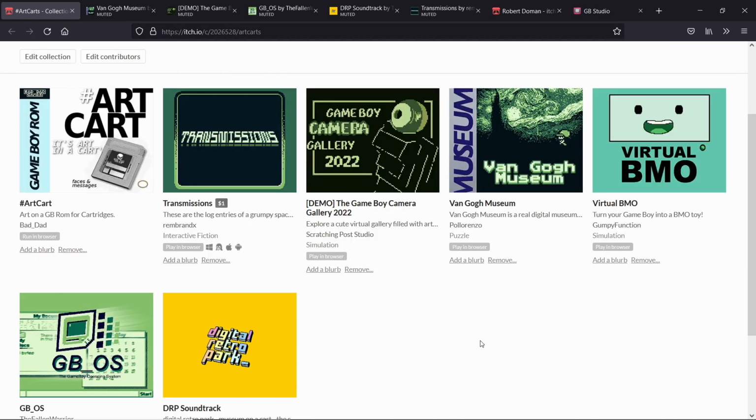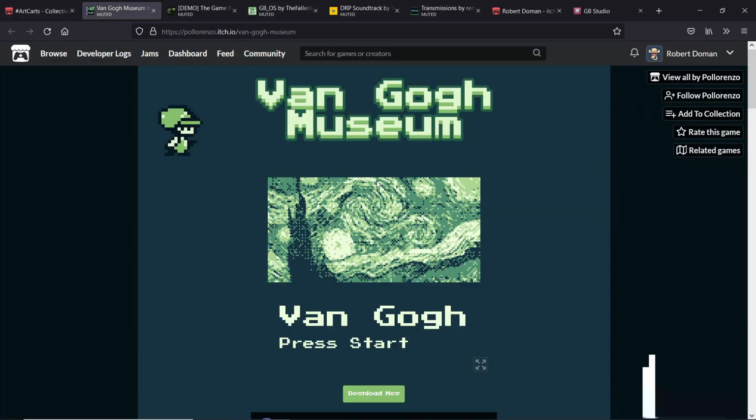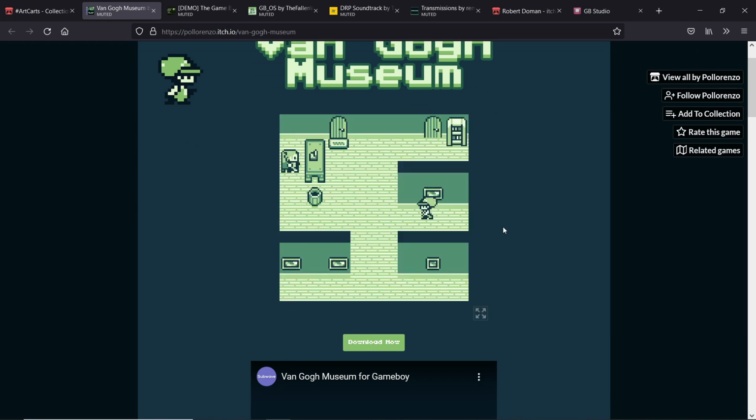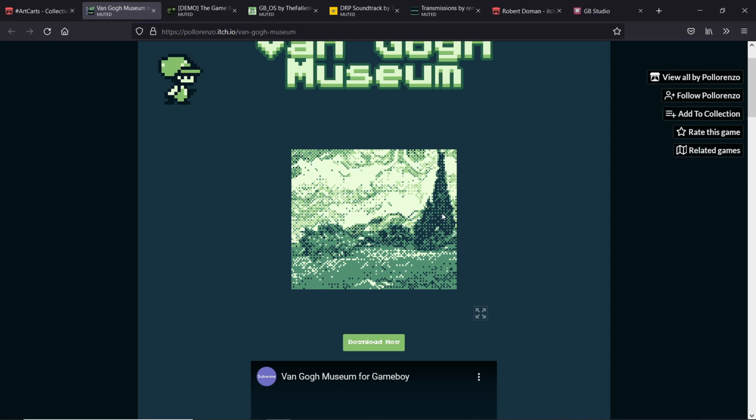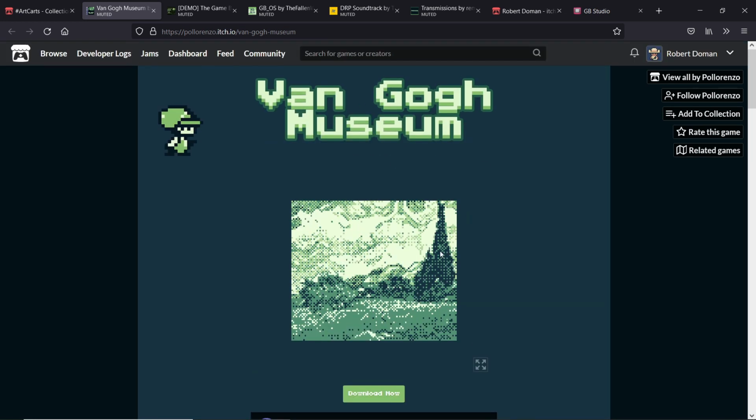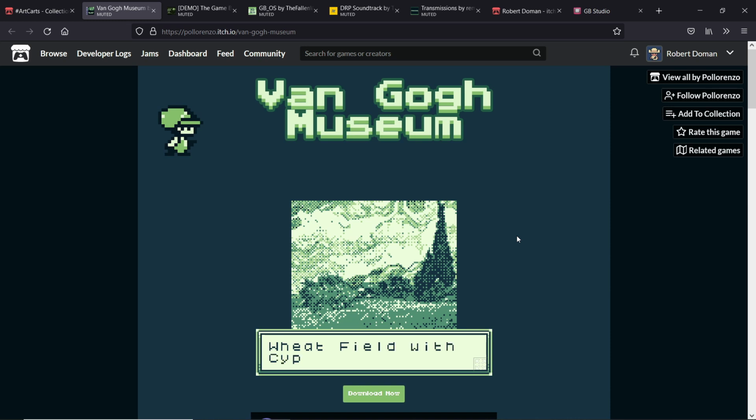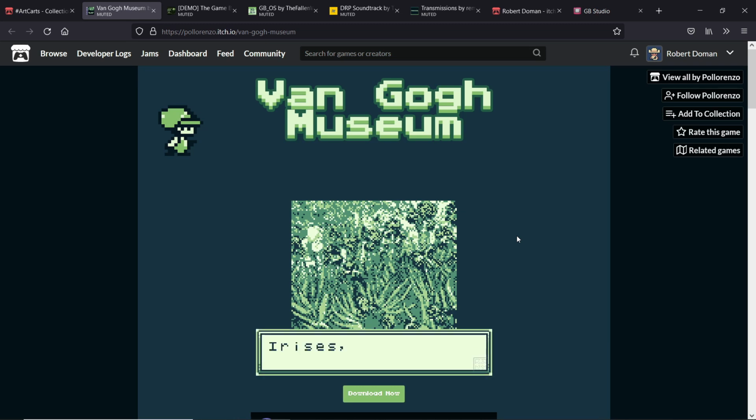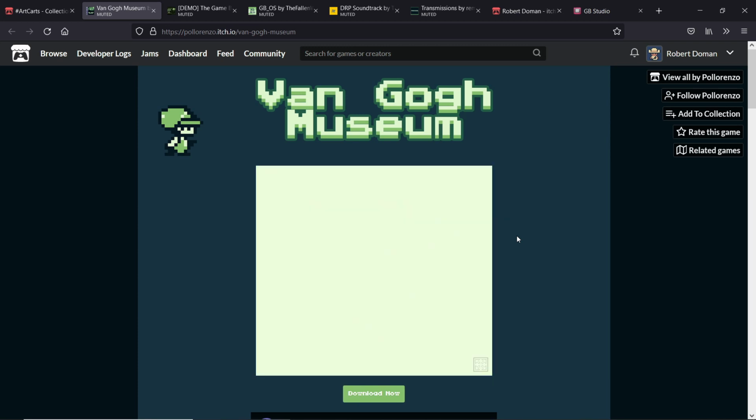And when it comes to art, you can see this one, the Van Gogh Museum, focuses on the artwork of Van Gogh, but having recreated it within the specifications of the Game Boy screen. I wouldn't say that Van Gogh would be the best example to use as for an art cart or a gallery, mainly because the work is so detailed and micro on some levels, where it's about the brush strokes. But for example, if you were a digital artist or a pixel artist, then having your art displayed on the Game Boy screen and kept in a cartridge might sound interesting to you.